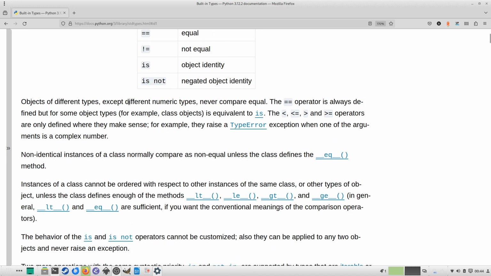Objects of different types, except different numeric types, never compare equal. So if an object is of class A and another is of class B, they will never compare equal unless they are of numeric types. Numeric types means integer, float, and complex numbers. The equal to operator is always defined, but for some object types, for example class objects, the equal to operator, that is __eq__, has to be defined, otherwise it is equivalent to is.